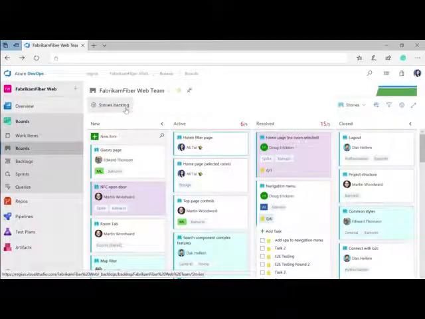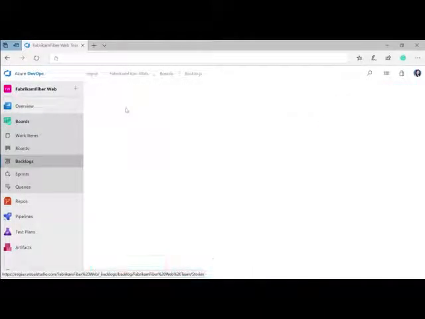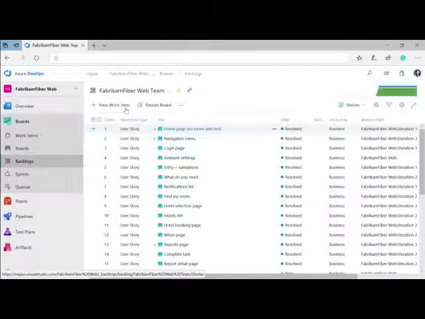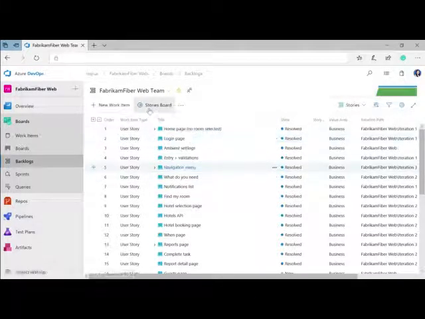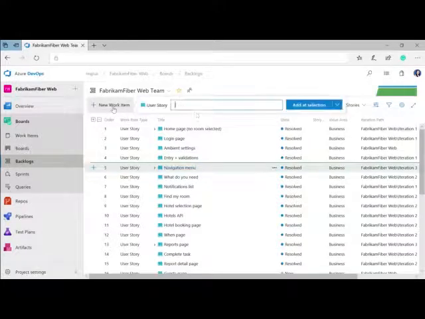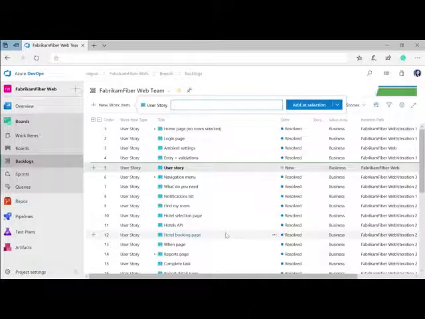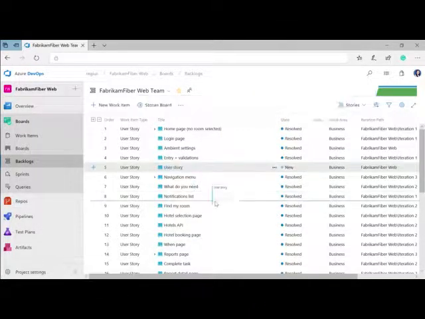Each of these boards also has a backlog associated with it, where you can really get into the nitty-gritty of prioritizing all the work that you have. Reordering on your backlog is as easy as drag and drop. You can also add a new work item here, and then move it around as necessary.